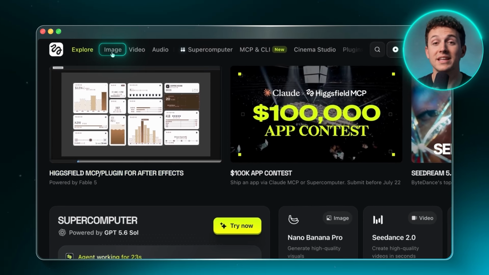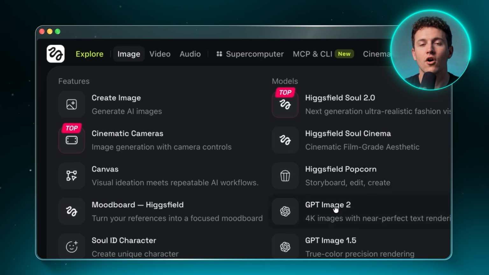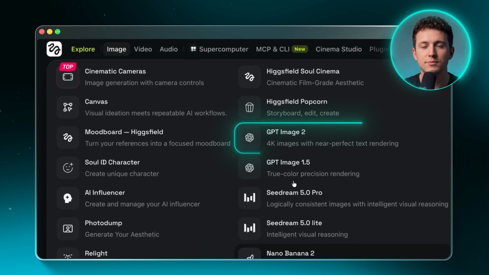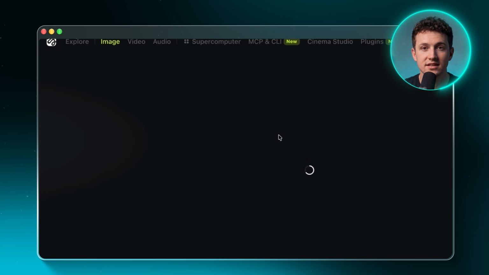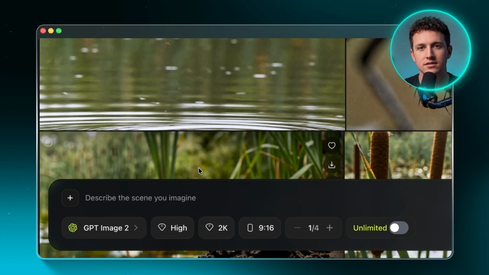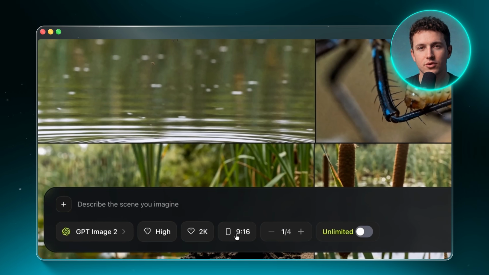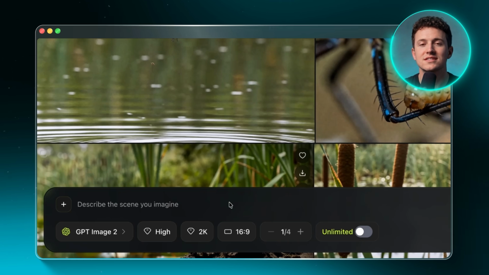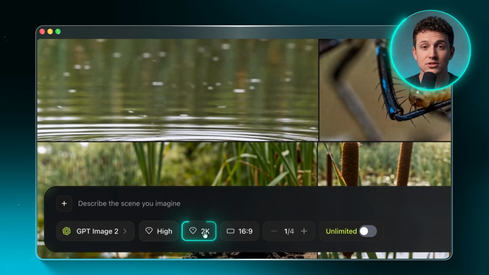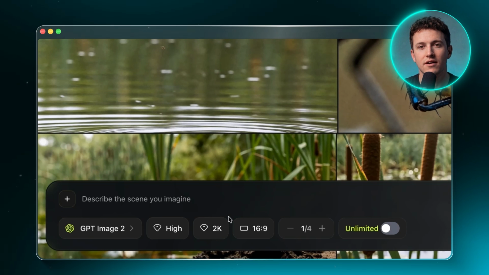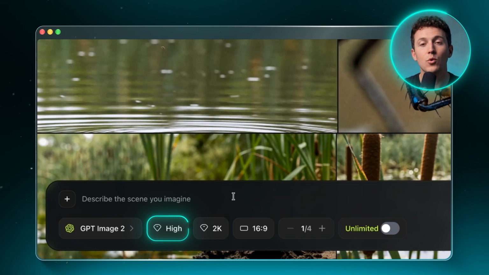So in Higgsfield, I open Image in the top menu and a list of all the models drops down. I scroll to GPT Image 2 and select it. Then, down at the bottom next to the prompt box, there are 3 quick settings I set before anything else. I put the aspect ratio on 16:9. That's just the standard widescreen shape. I leave the resolution on 2K since that's more than enough for a quick test like this, and I keep the quality on high. Now with those set, I can write the prompt.